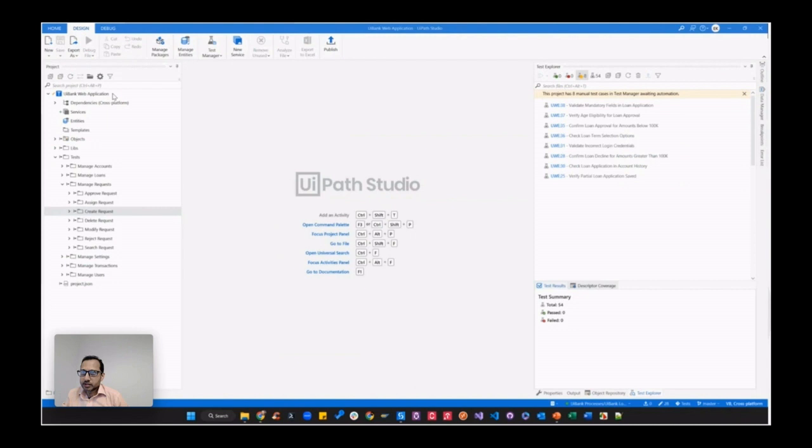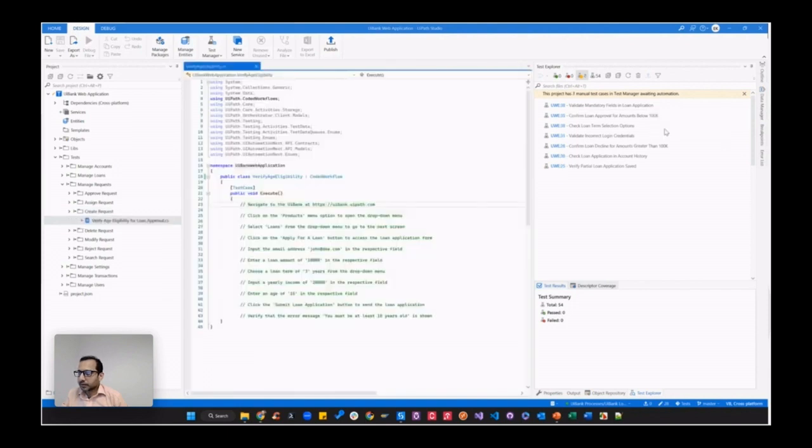And now here you can see on the Studio, that is linked with the same Orchestrator. These test cases are already downloaded here and ready to be tested. So I just right clicked and clicked create, and you can see the coded automation is also created.